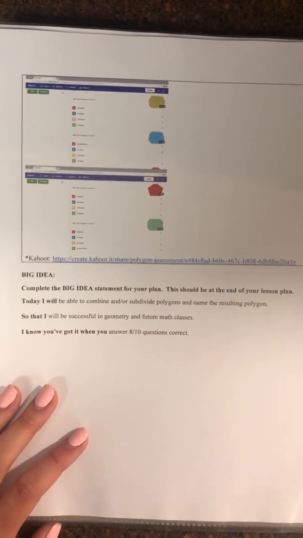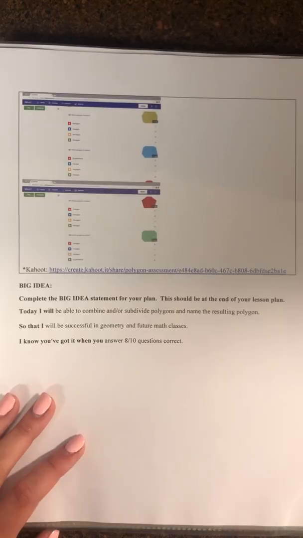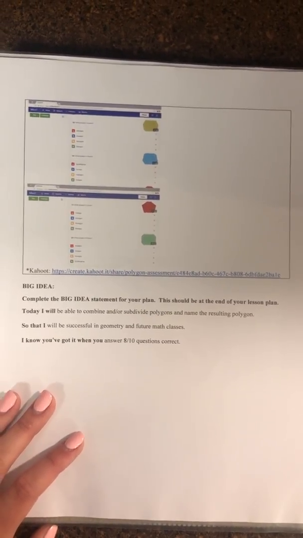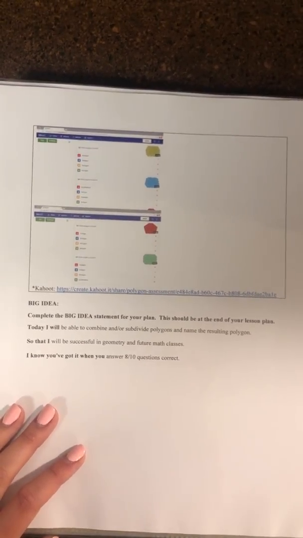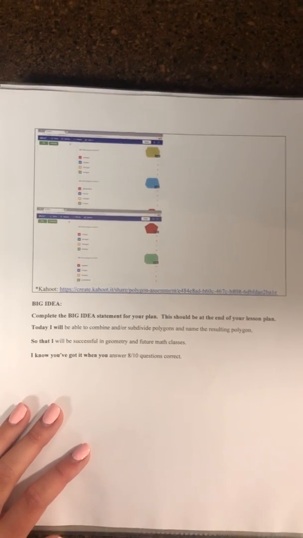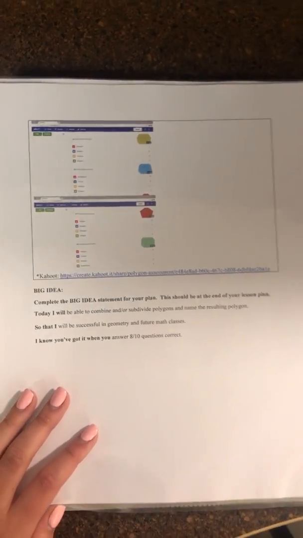My big idea is that today I will be able to combine and or subdivide polygons and name the resulting polygon so that I will be successful in geometry and future math classes. And I know you've got it when you answer 8 out of 10 questions correct on your math tangrams.